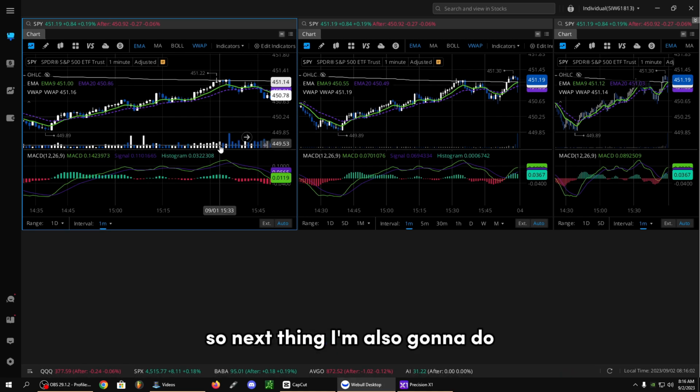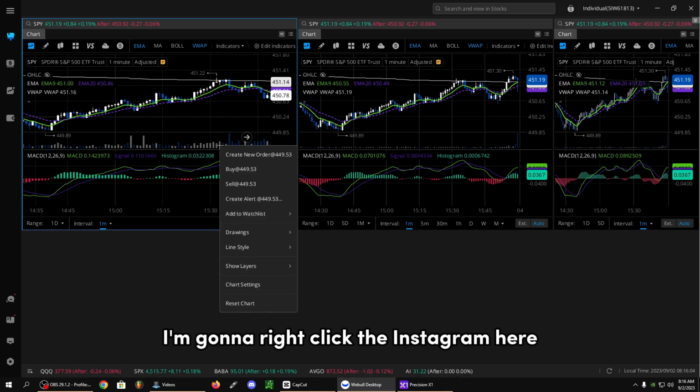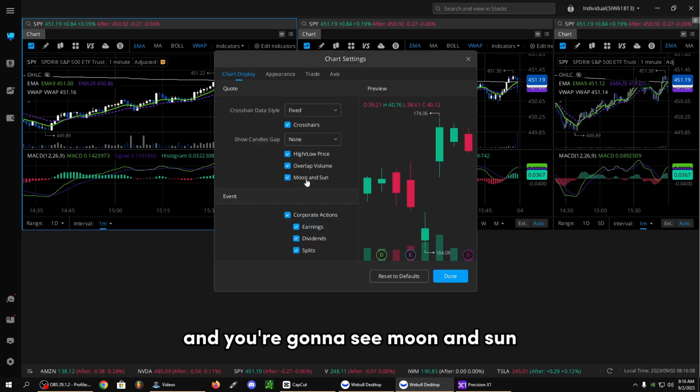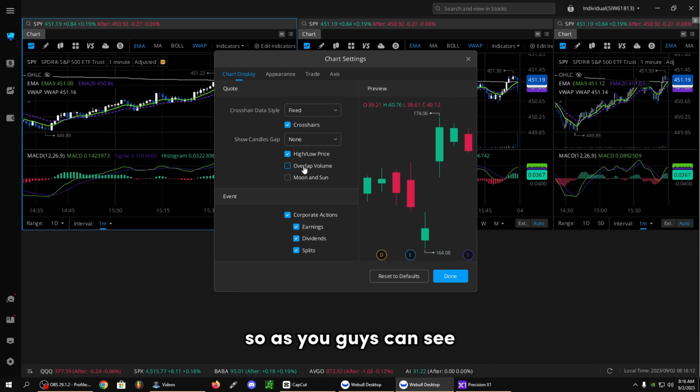So next thing I'm also going to do, I'm going to right click the histogram here. I'm going to click on chart settings. And you're going to see moon and sun. I'm going to turn this off. Overlap volume, I'm going to turn this off. So as you guys can see, that's going to make your charts a lot clearer.